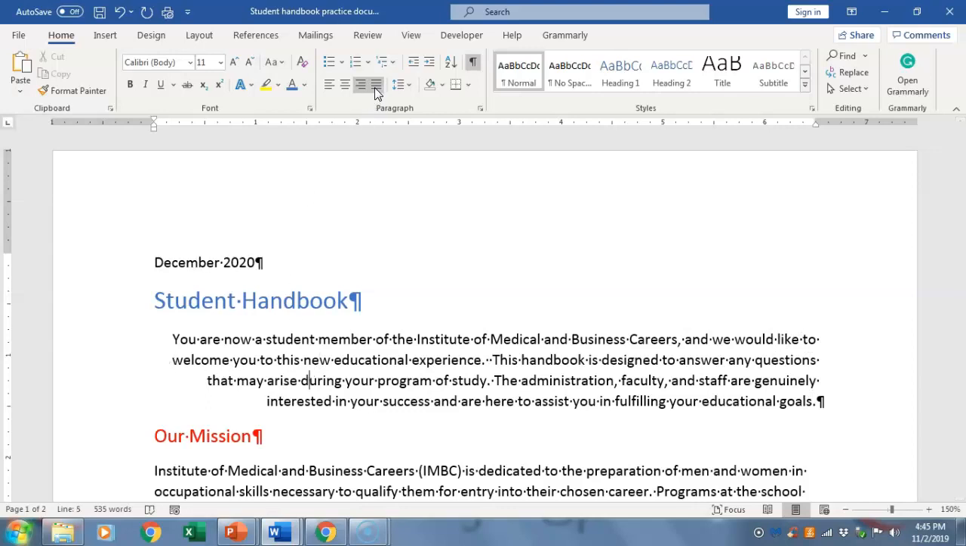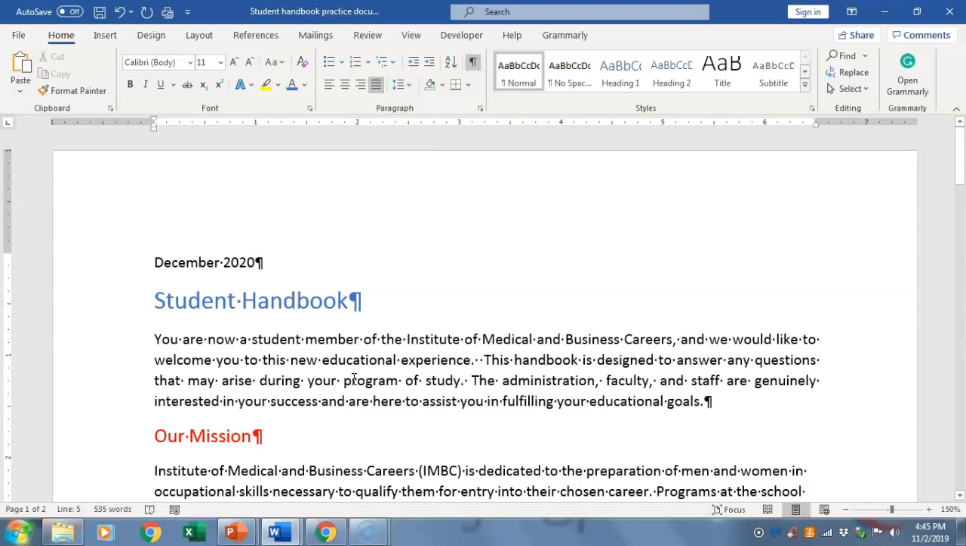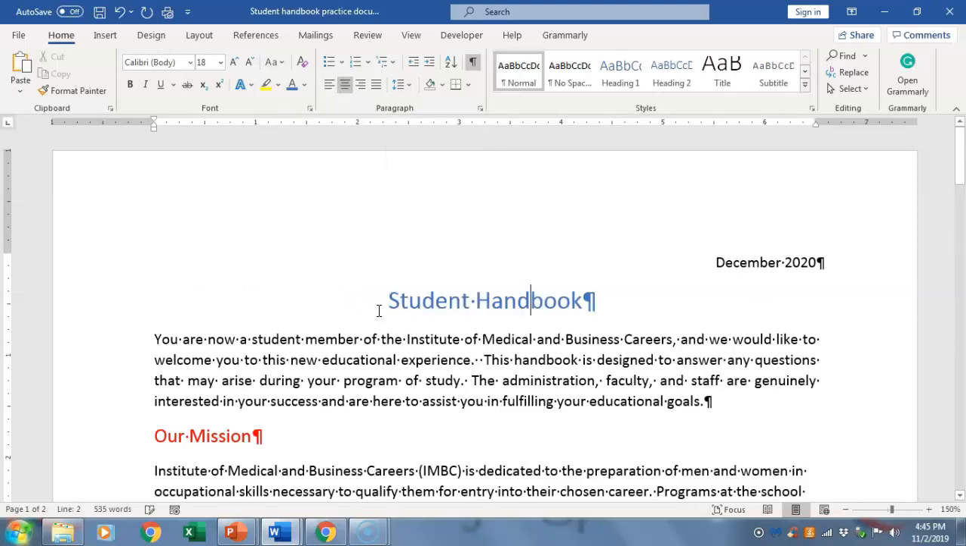And then we also have what is called justify alignment. When I choose justify, it stretches the left and right edges out so they're very straight. And to do this, it adds additional spacing where it needs to in between words. I'm going to go to December 2020. I'm going to make that right aligned. Student handbook will center align, and I'll leave the other one justified. So now you know how to set some alignment.